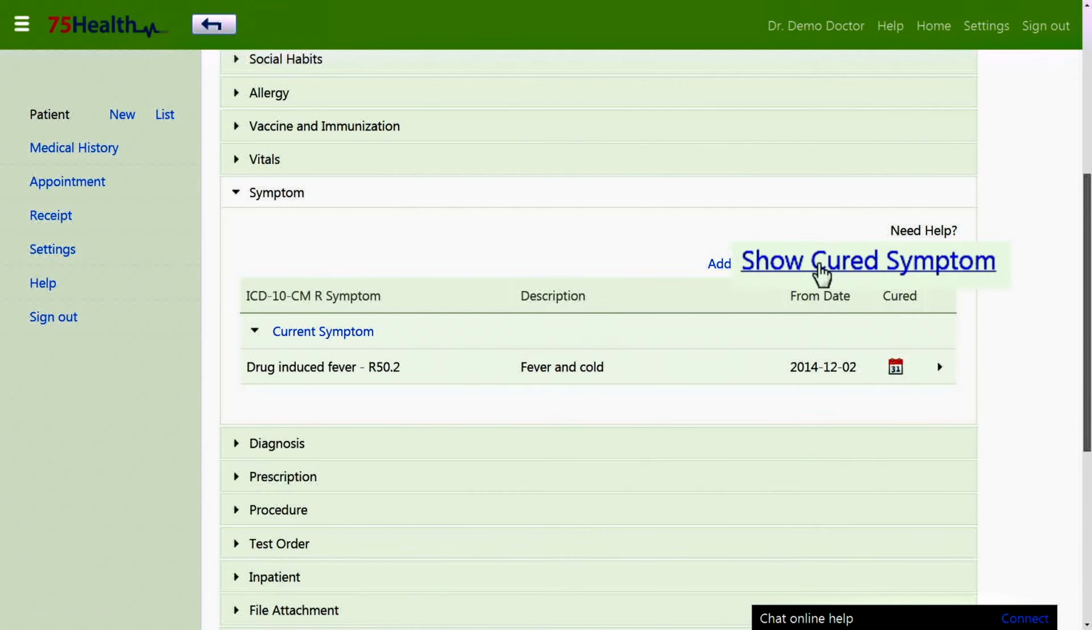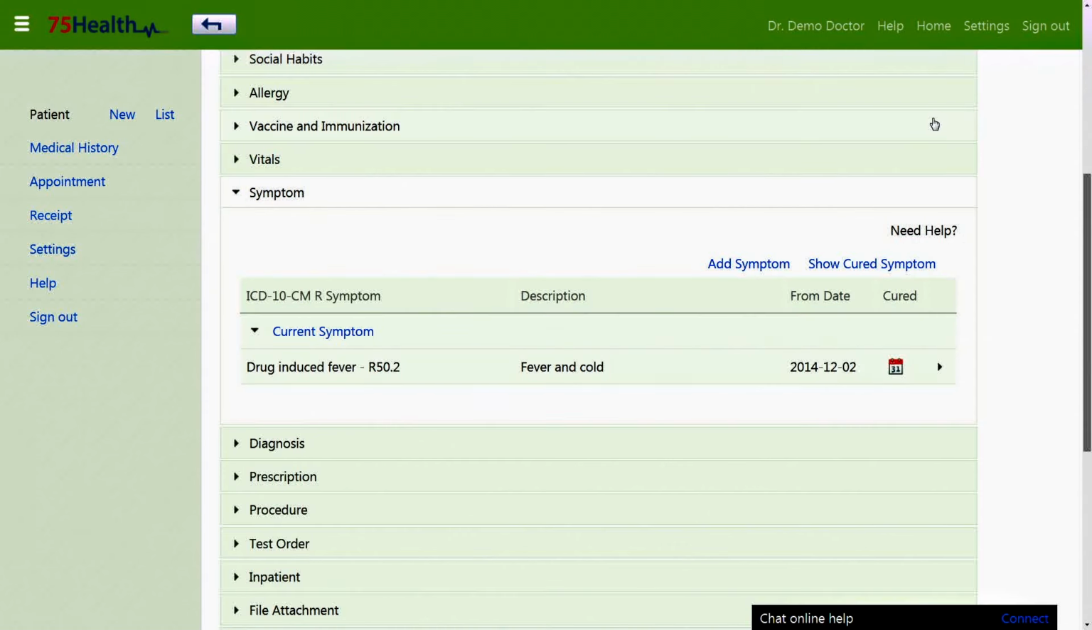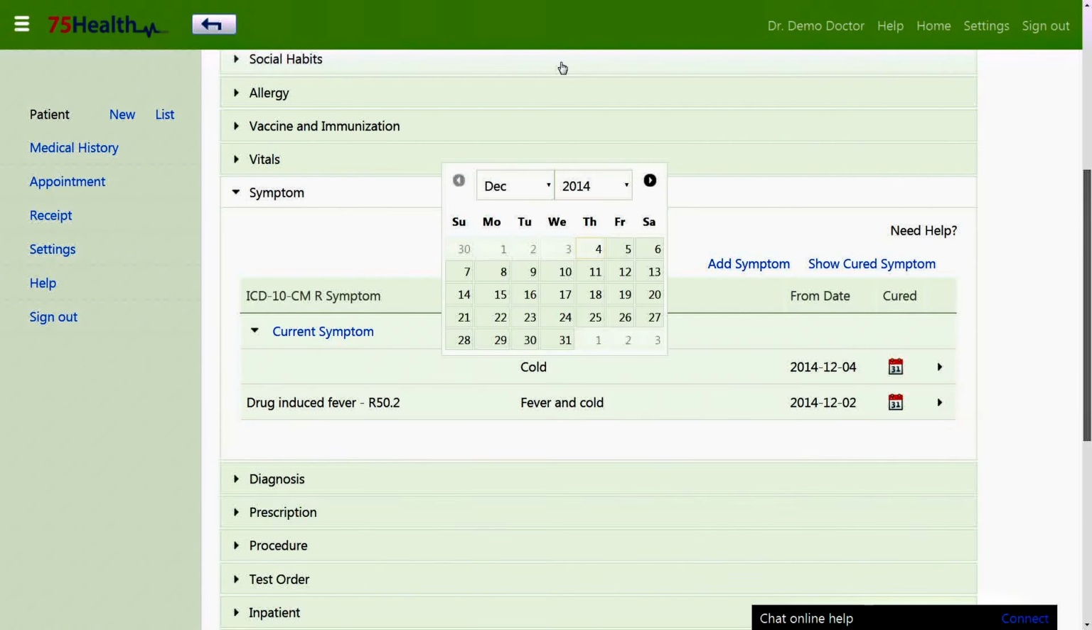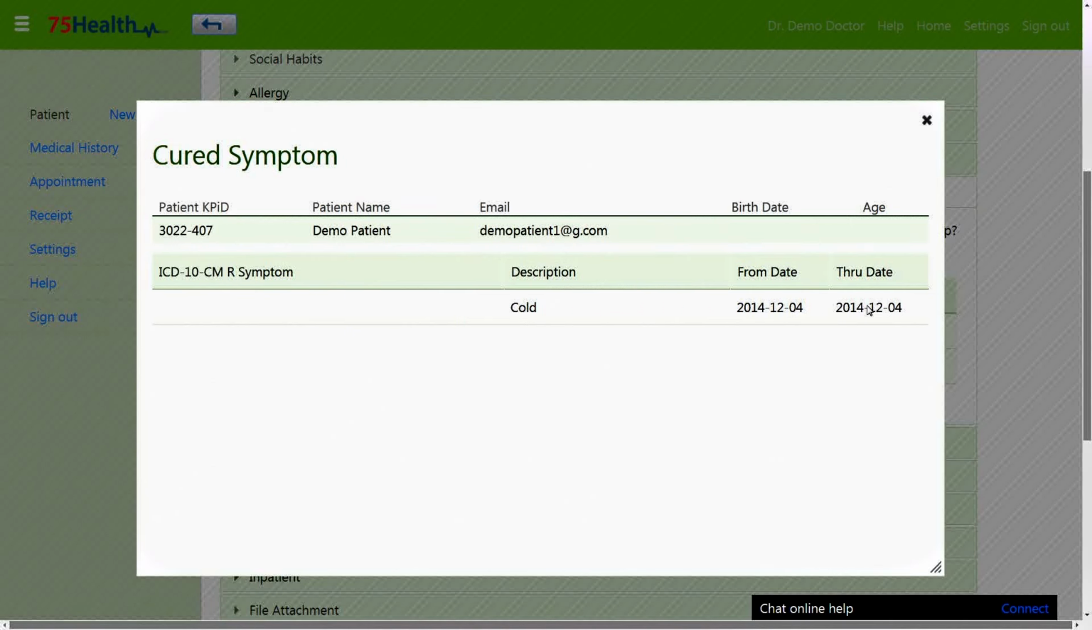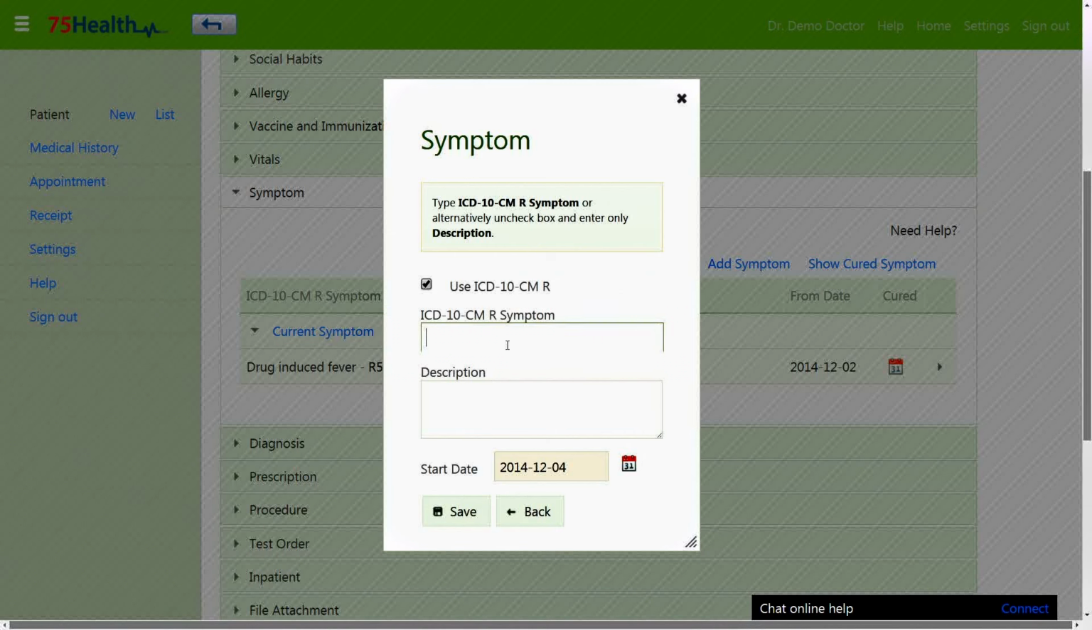Show Cured Symptom. The Show Cured Symptom tab under Symptoms section highlights all the symptoms that have been cured. A new medical record has to be created to view a cured symptom. Once the date of cured is entered, the Show Cured Symptom page would automatically display the cured symptoms, while the rest of the entries remain under the current symptom page. Any new symptom added here will be displayed above the current symptom tab.